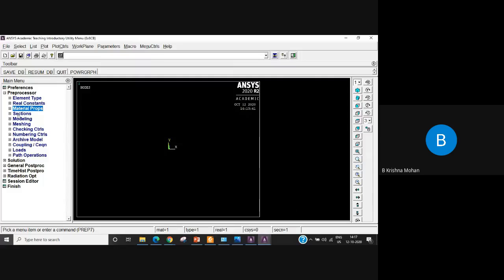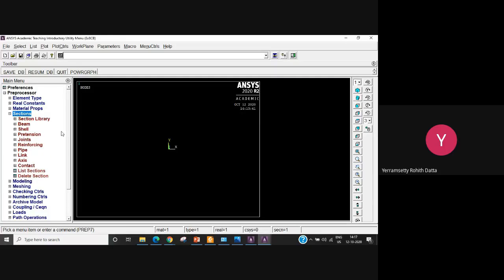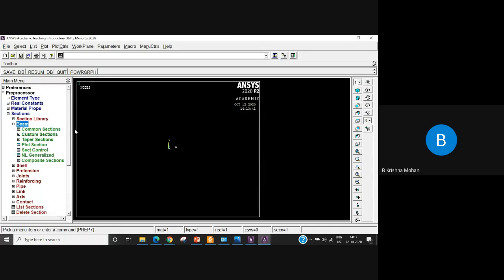Okay. I'm creating a section. So you need to select this option, sections. Since we are dealing with beams, select the beam option. And if you closely observe the cross section, it is a very simple cross section, so it will be available under common sections. So I'm opting for common sections.